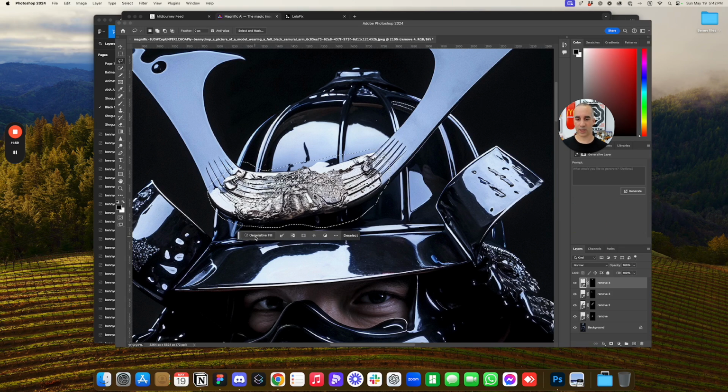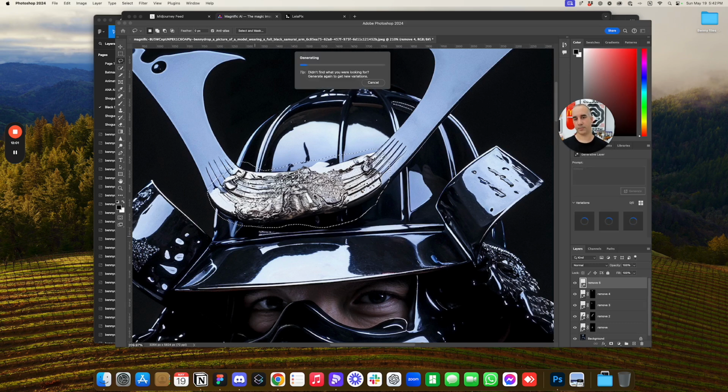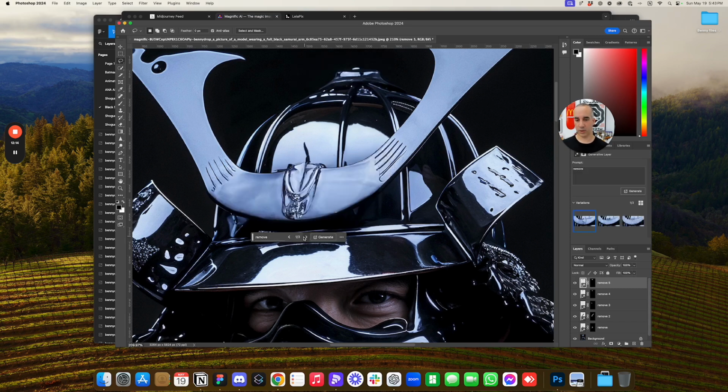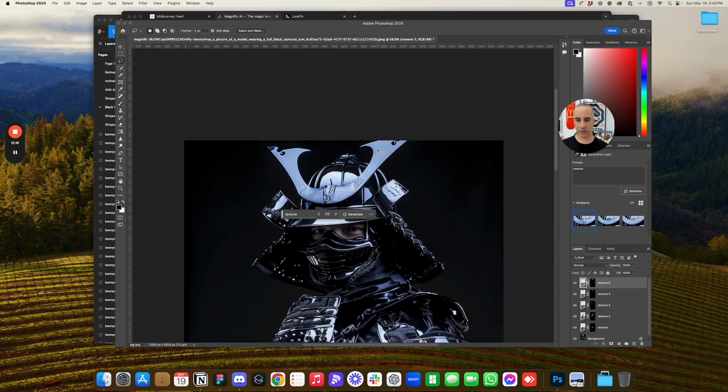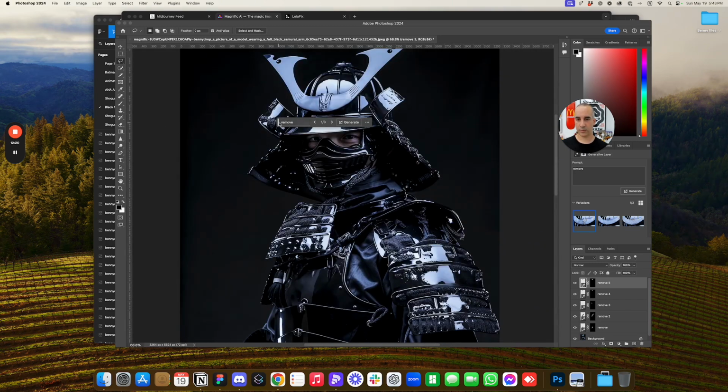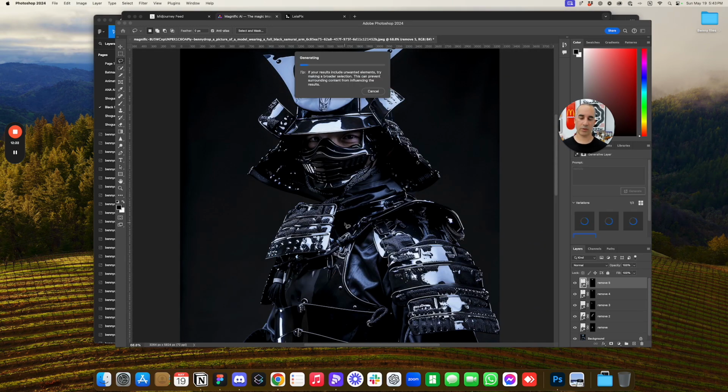You can always go back. And if you have skills in Photoshop, you can always spend time editing, adding the ring, doing some layering and all the stuff that you want to do. Here we go. Just showing you different options. Can it generate one more time?